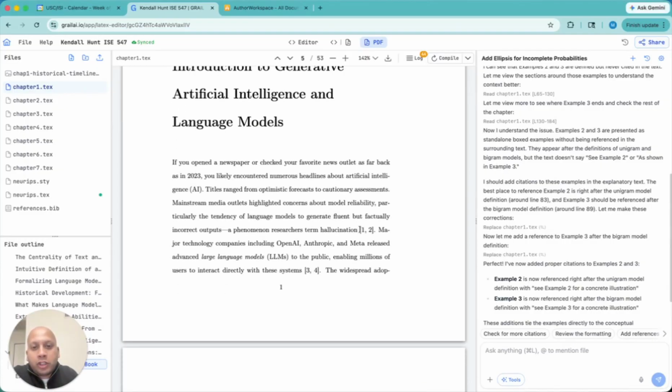Another thing I was able to do was to add references to this book fairly easily. GRAIL is able to generate references for me, and we have a very low rate of hallucination. So even though we do have to check the references for safety's sake, it is able to really help me figure out what the key references are that I want to put in here.